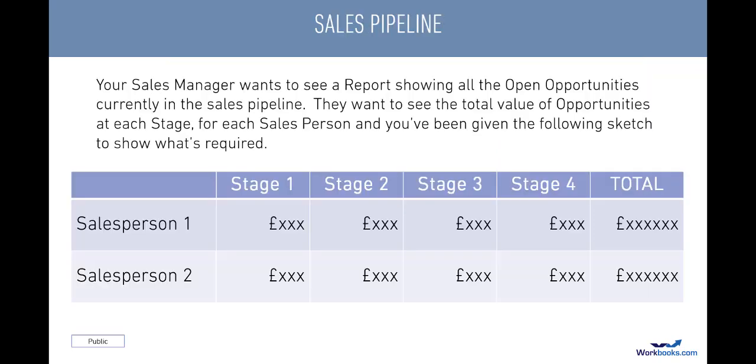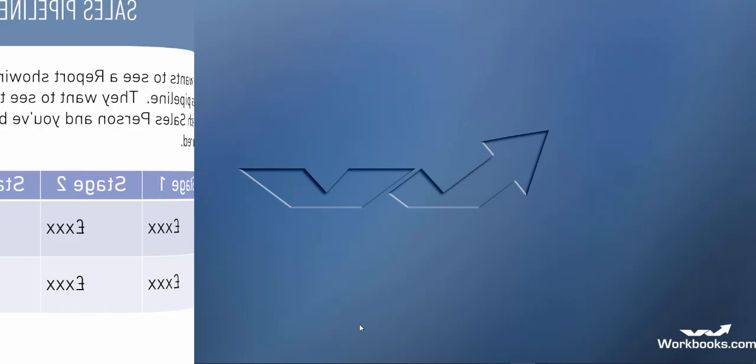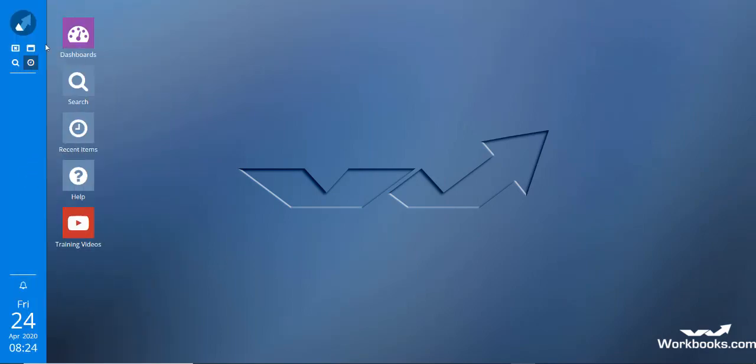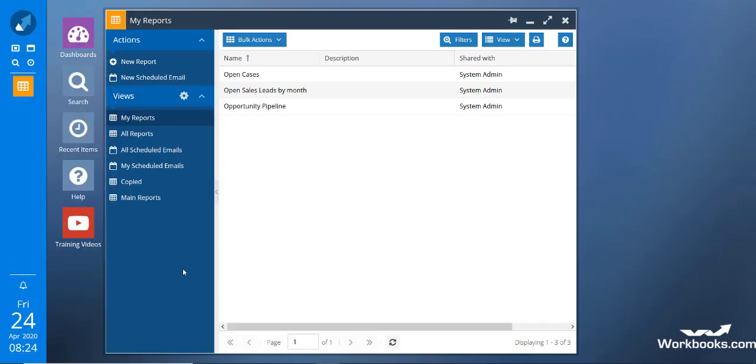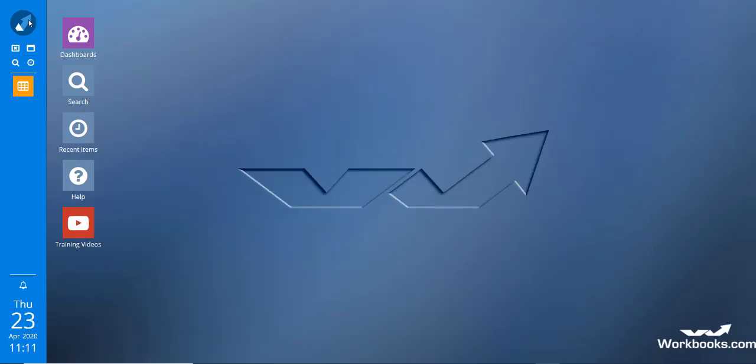As a quick reminder, this is the report that our sales manager asked us to create to show the sales pipeline. We've already created the details view for this in a report called Opportunity Pipeline, so we'll move into Workbooks to have a look at that and edit it. To find your report, navigate to the report's landing page. And if you created it, you'll see it here in the My Reports view, otherwise it will be in the All Reports view. Remember too that if you've only recently created the report or used it, it will appear in your recent items as well.